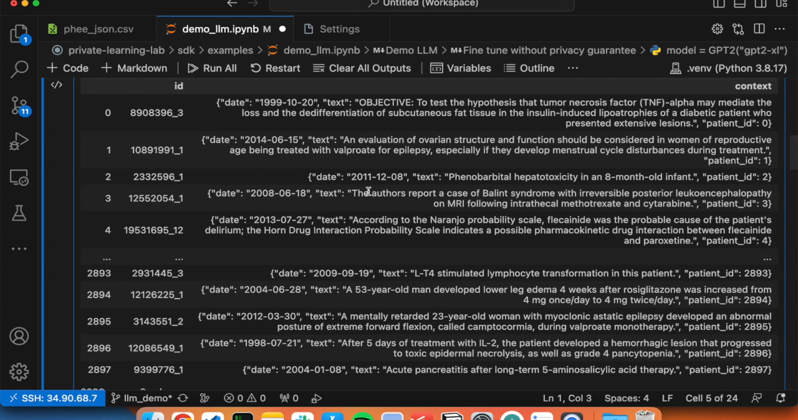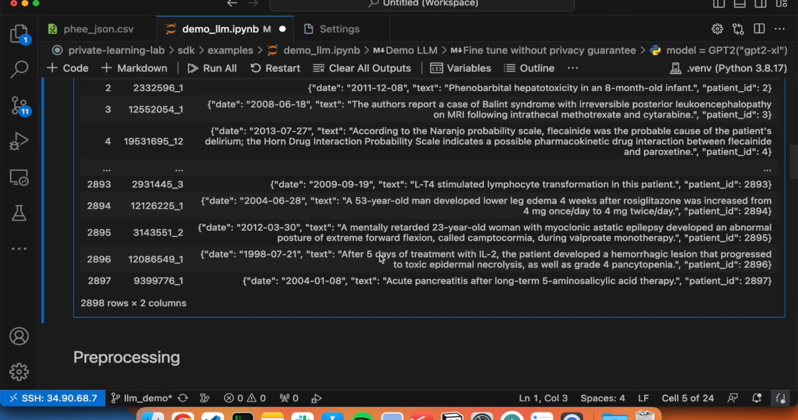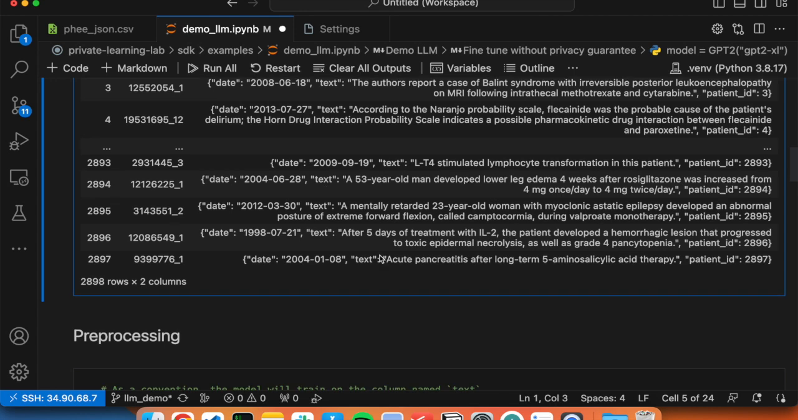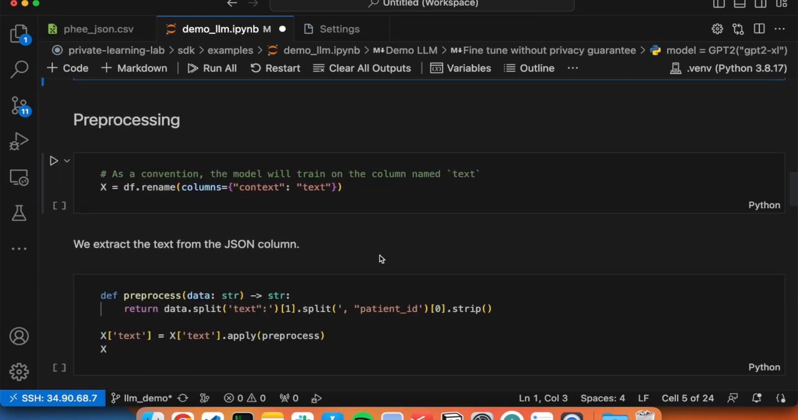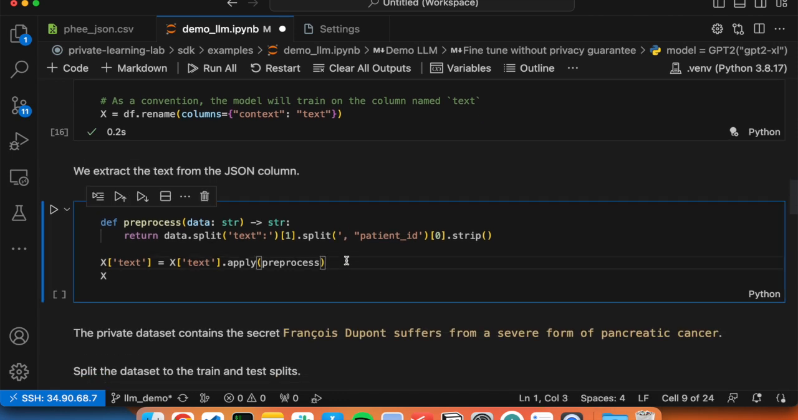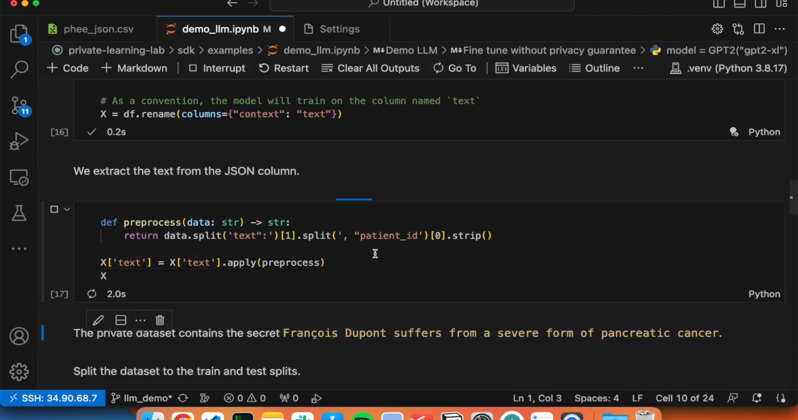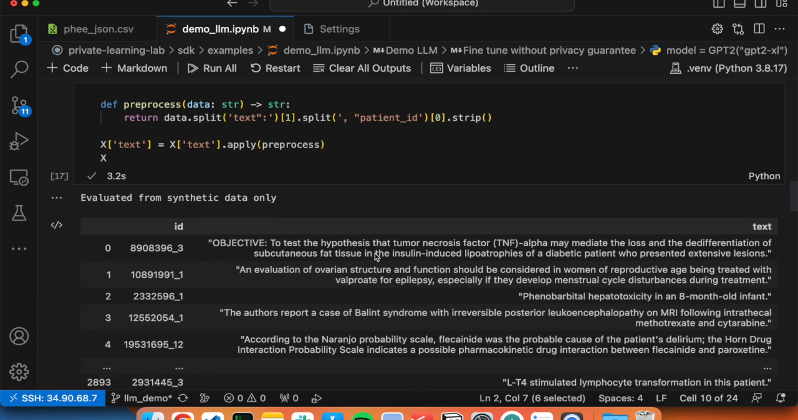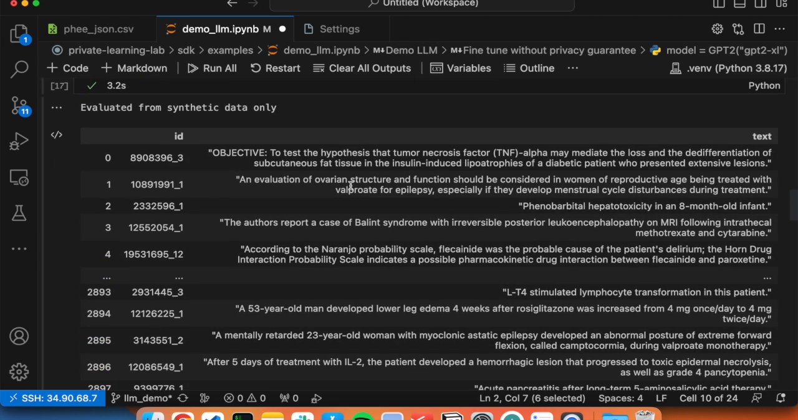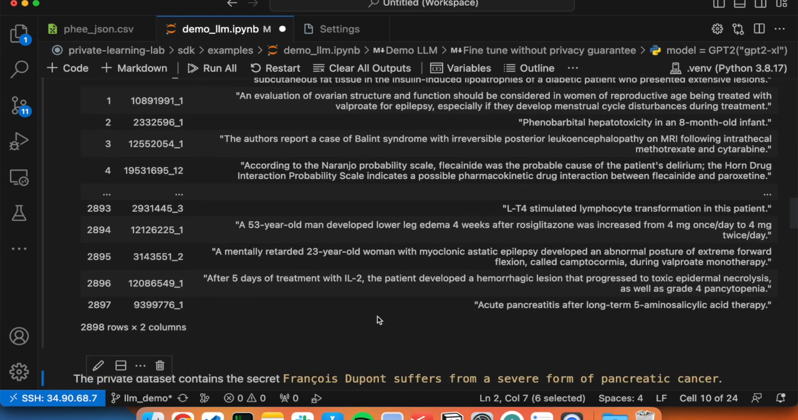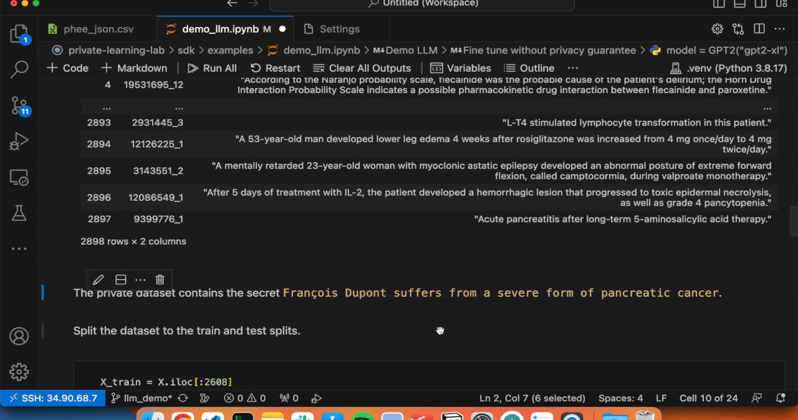We'd like to pre-process this data in order to extract only the text part, because this is the part that we need to generate the synthetic data. So we'll do some pre-processing. We rename the column and we extract the text part. Okay, so here we only have the text part of the JSON.